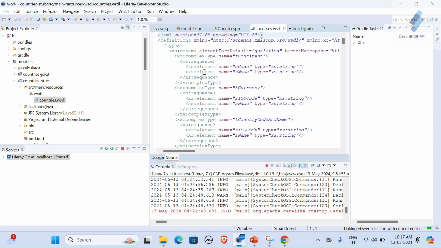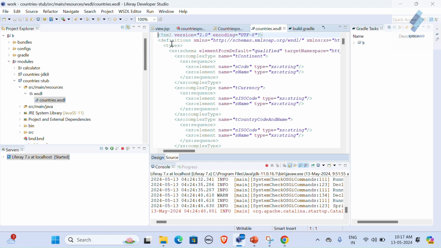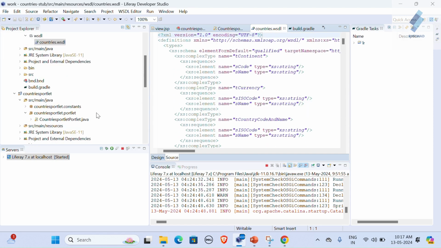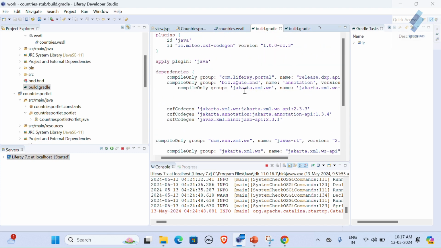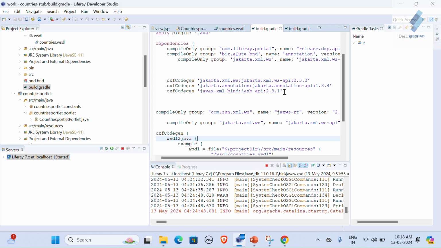A file will get generated. Remove all the previously generated code and paste the code that we copied from the URL. I already pasted it, so save the file. To use this service, we have to define some plugins to generate code. This is the plugin I'm using, and the version of the plugin is 1.0.0-rc.3.